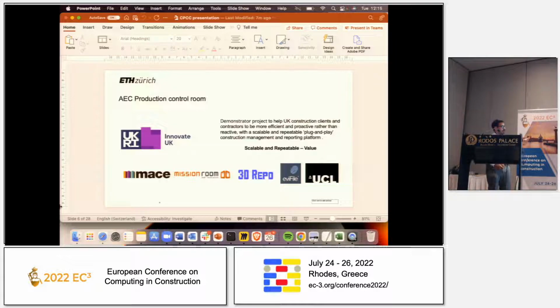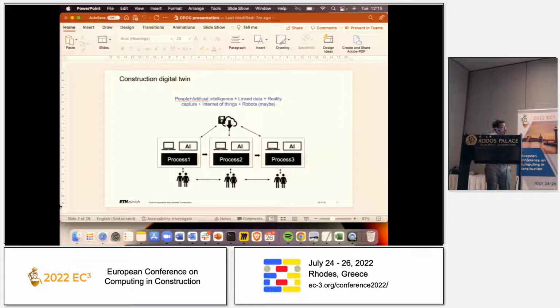For this project, I was not representing ETH, but I was from Imperial College London. So this is from my past role. What we envision is to have a construction digital twin, where people and artificial intelligence, linked data, reality capture, Internet of Things, and maybe robots could interact together with this fragmented information in different databases, all integrated through a semantic web kind of a picture.